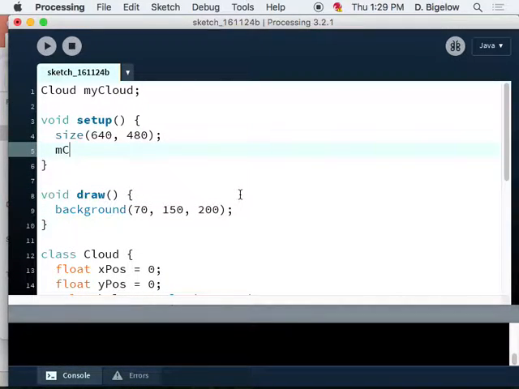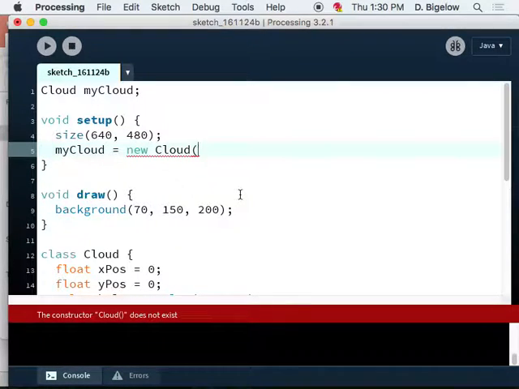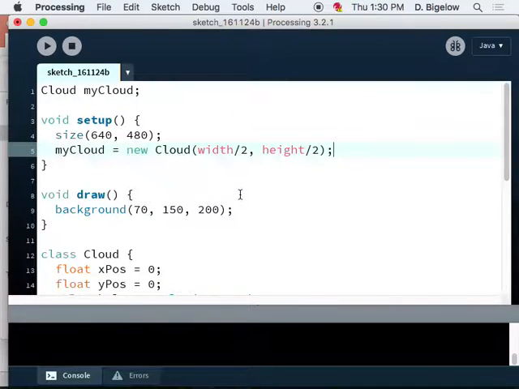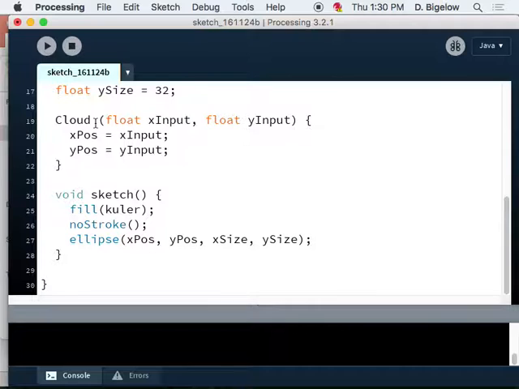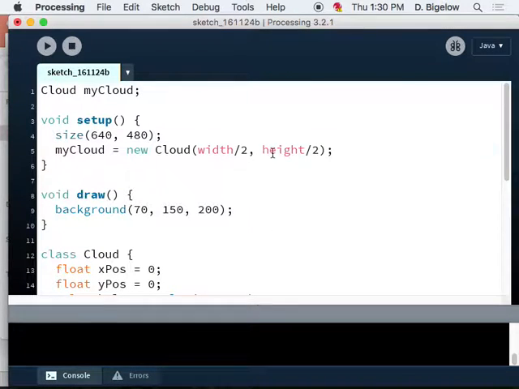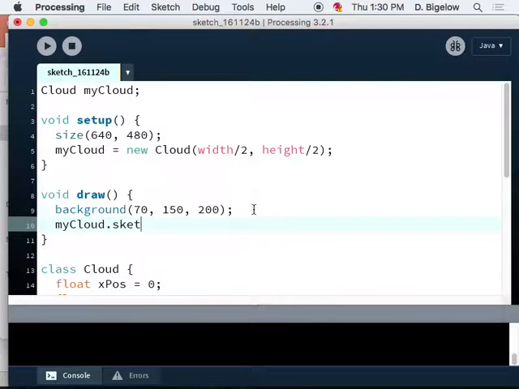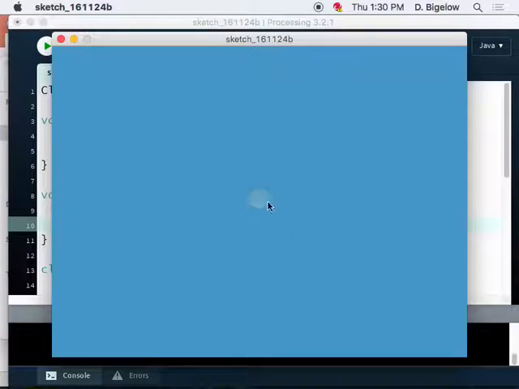So we're going to go my cloud is going to be a new cloud at, let's start at the center, width divided by 2, height divided by 2. And we only take an x and y, so we're only going to give it an x and y. And then we can draw it by saying myCloud.sketch. And if we run that, we've got our little cloud piece right here.